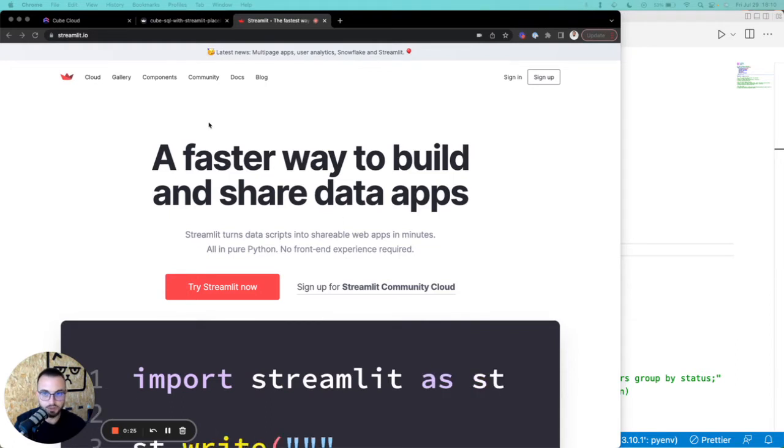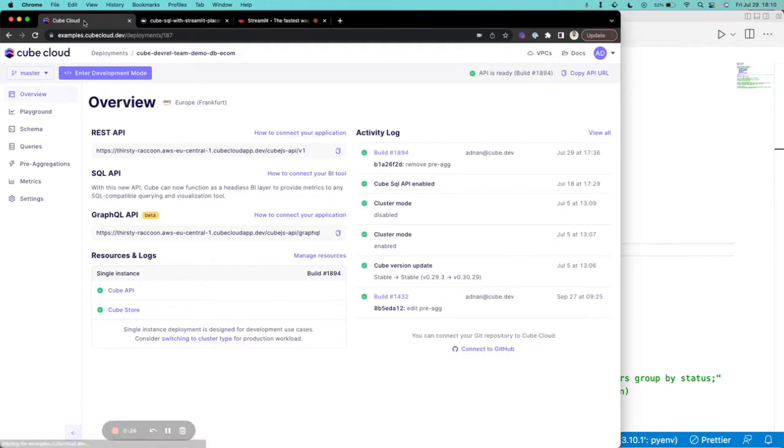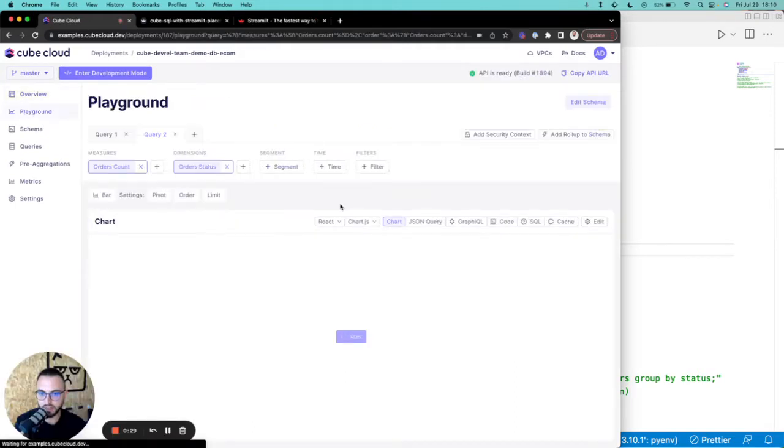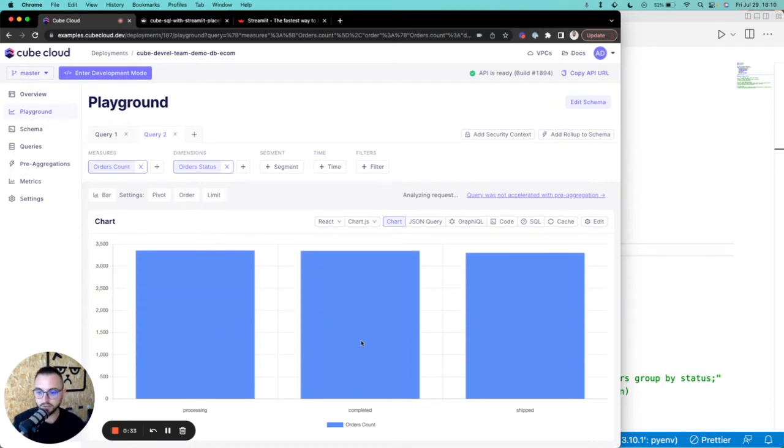So now let me just jump right into Cube Cloud. I want to open the playground and run a query of the data that I want to display inside of Streamlit. So I'm just running an orders count and grouping it by status. Pretty simple. Now let's move over to Streamlit and get started.